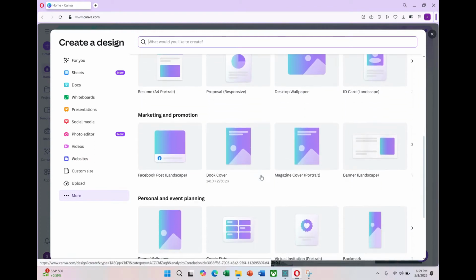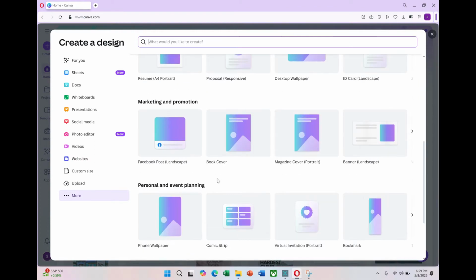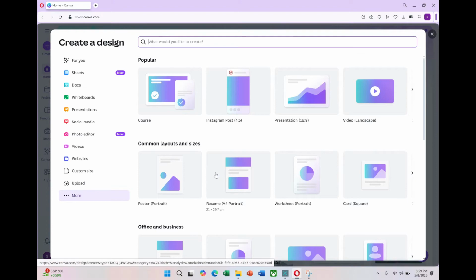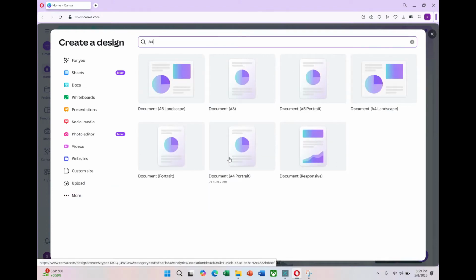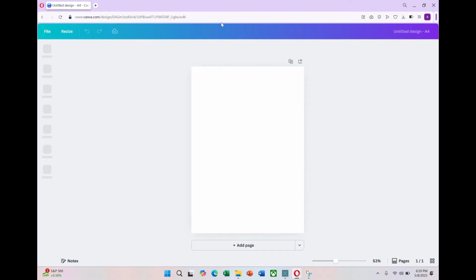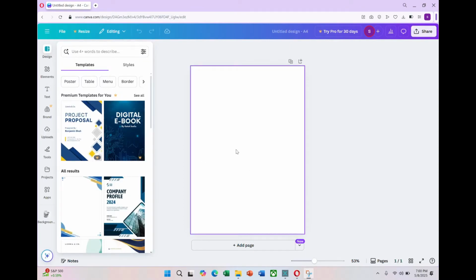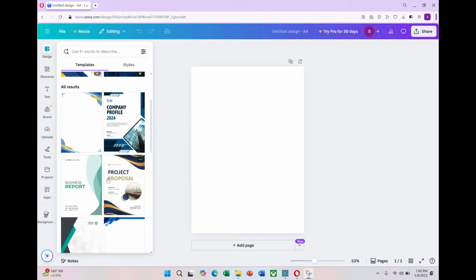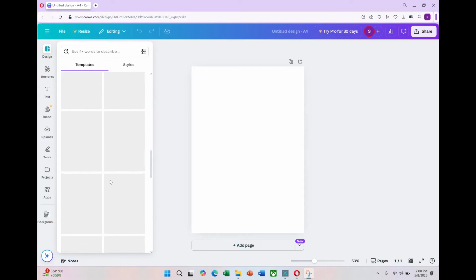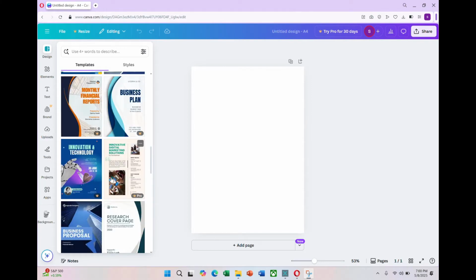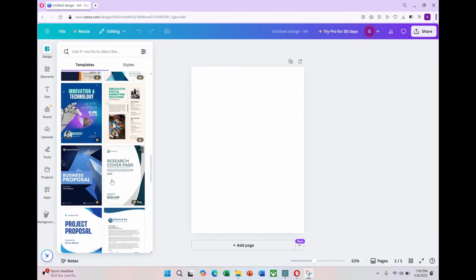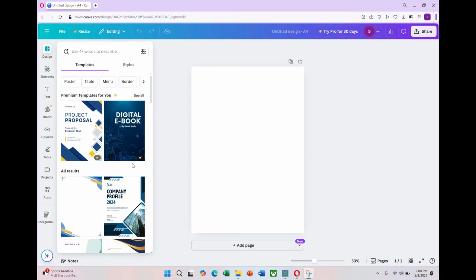Alternatively, if you're creating a PDF-style ebook, A4 sizing is a common choice. Clicking on Document A4 Portrait will open up a blank A4 canvas. On the left side, you'll see a library of templates. If you're using Canva Pro, you'll have access to a broader selection of templates. Pro templates are marked with a crown icon, and hovering over them will show they're part of the Pro library.